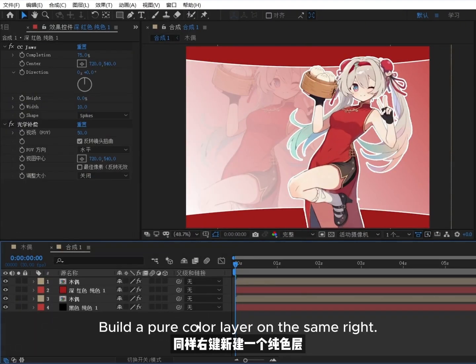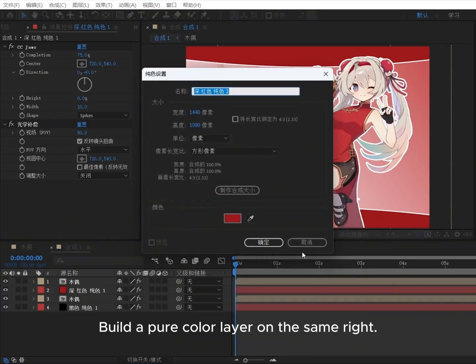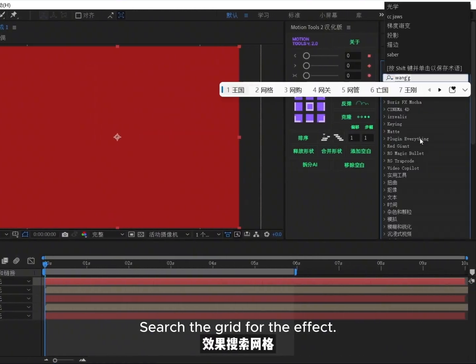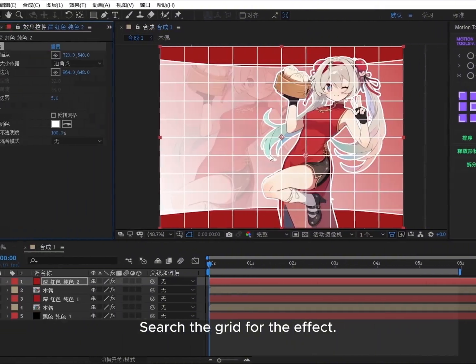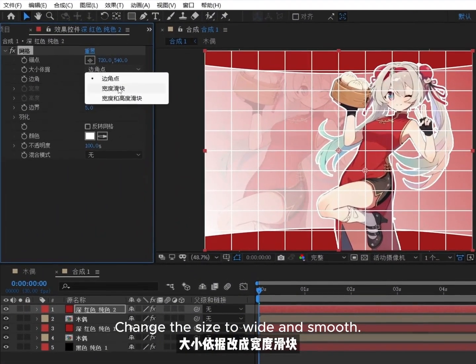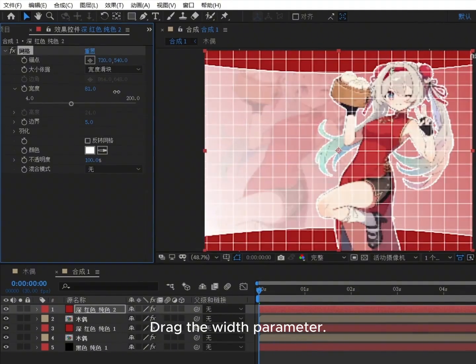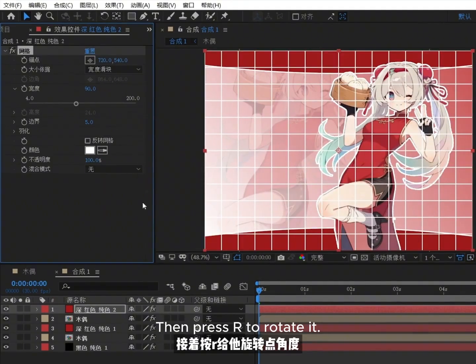Finally, there is a grid. Build a pure color layer on the same right. Search the grid for the effect. Change the size to wide and smooth. Drag the width parameter. Then press R to rotate it.